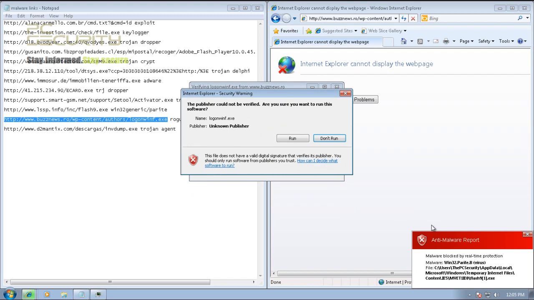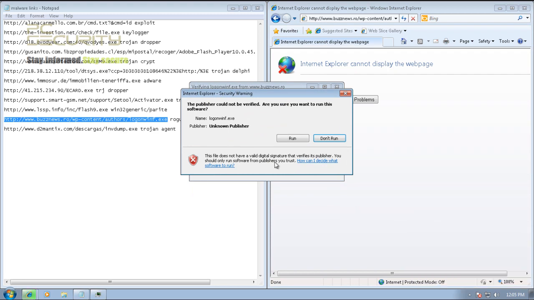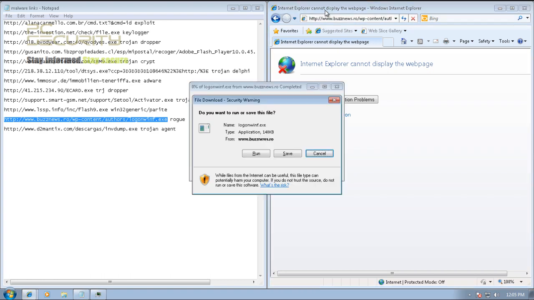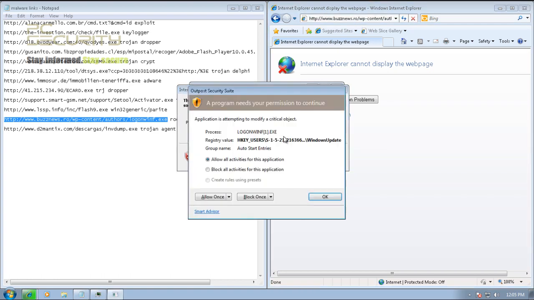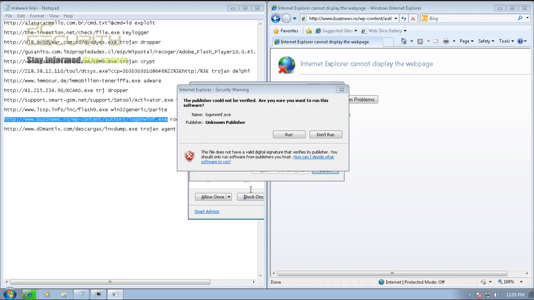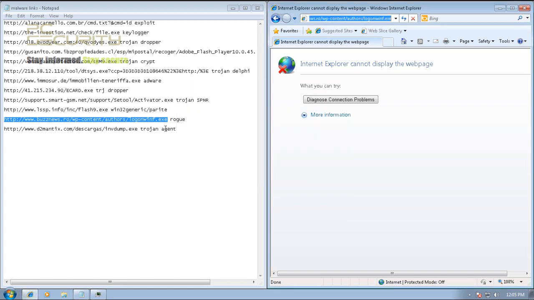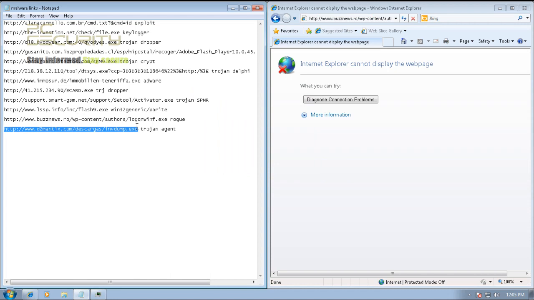Okay, looks like this one was blocked by the real time. Or maybe this rogue, I'm not sure. Okay, this one. That's interesting. It appeared to be blocked the first time, now it looks like it's... Okay, there you go, it's found again. So it's not gonna work. So the last one's a Trojan agent, we'll just run it.